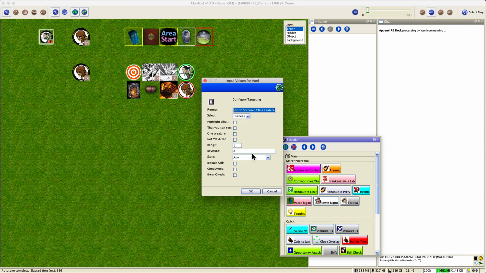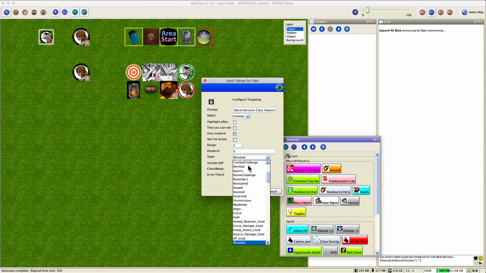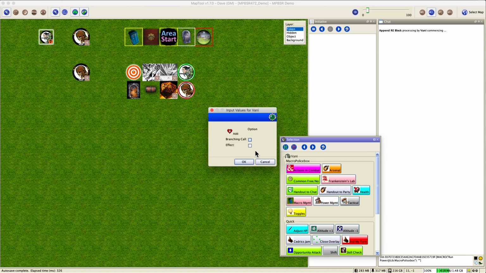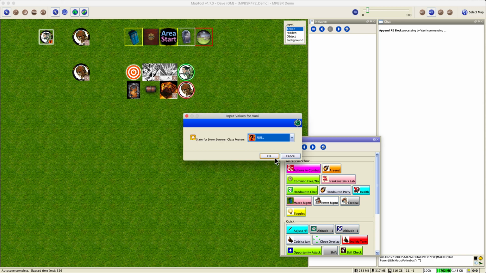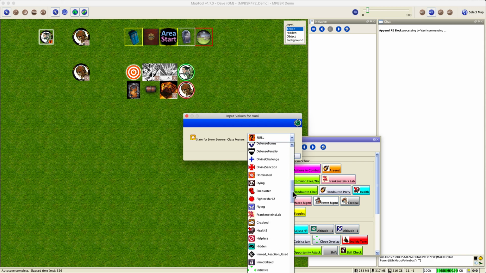We'll say an enemy within, let's say, range 5, and only one enemy, one creature, and his state has to be bloodied, let's say. So we'll say OK. So this will ignore any tokens that are not bloodied. Won't work on them. So we'll go and say OK here. And we will say we want an effect. No, it's not a system effect, like a pre-canned effect or something like that. So we want it to be vulnerable.